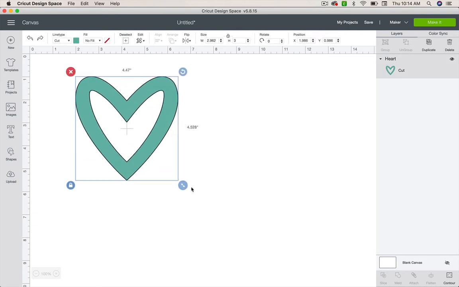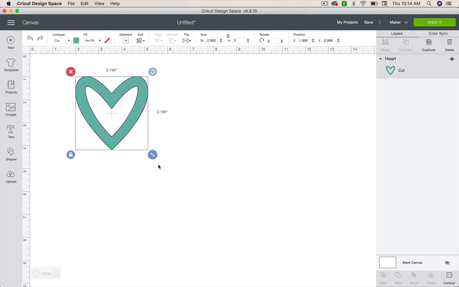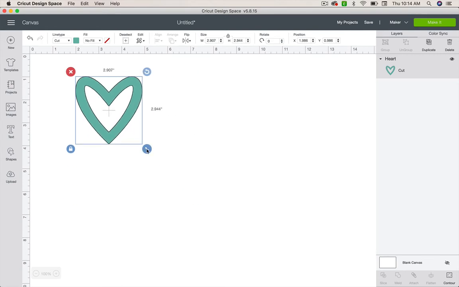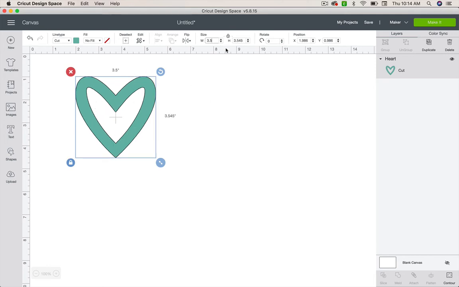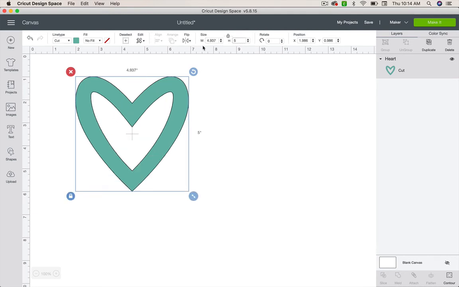This is to resize my heart. Okay. I can make it bigger or smaller. And I just click and drag on this corner. You can also resize it up here. Like if you have specific dimensions that you want, like say 3.5 inches, I can type it in there and then hit enter. And you'll notice it resizes for me. It is currently locked, which means its proportions are going to stay that way no matter what I do to it. Okay, so I could change the height to 5 inches and the width will adjust.